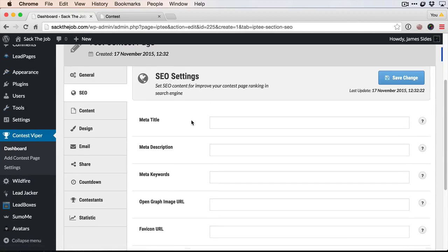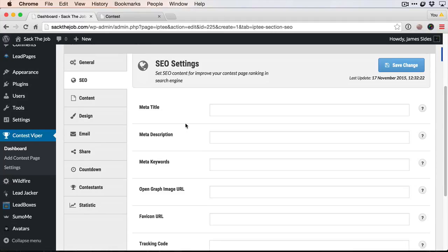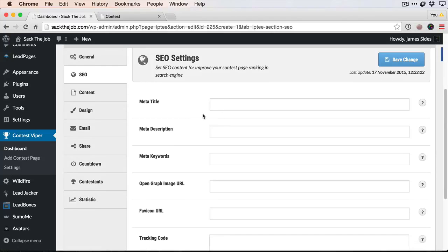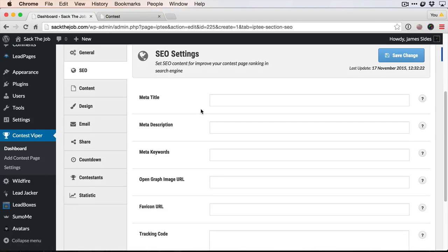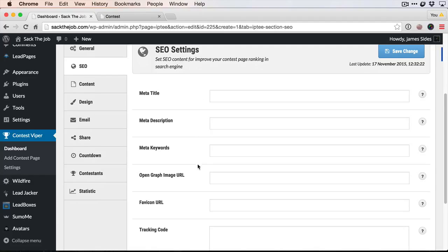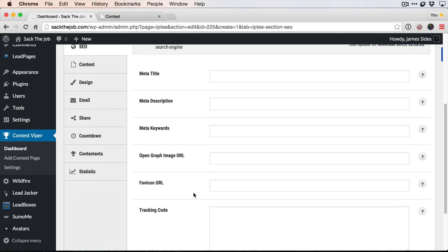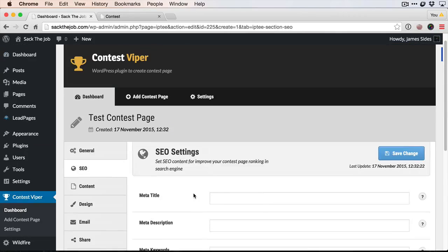Now in this video I'm going to skip this for time, but if you want to SEO your pages and you want to make sure that they rank, you want to go through here and fill out all the metadata to help rank for specific keywords. You can also put in a URL to an image that you want to use when people share the contest. So what image would show up on social media, for example. You can choose a favicon, and you can also put in a tracking code for things like Google Analytics.